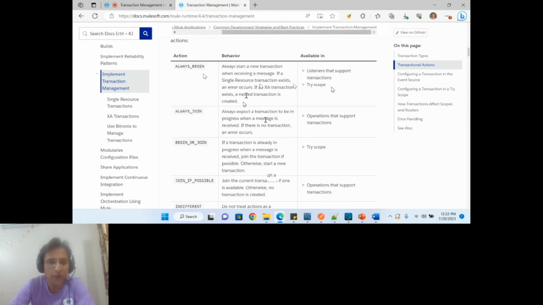Then there is Always Join. Always Join means always expect to join a transaction in progress when the message is received. If we set this, the resource always assumes that a transaction is in progress and has to just join it. But if no transaction is in progress, then an error will occur.